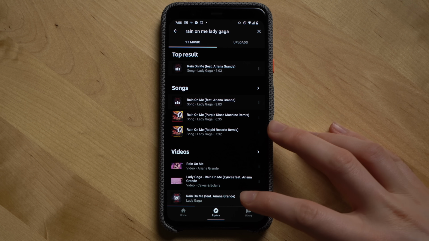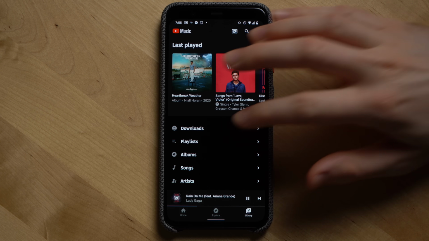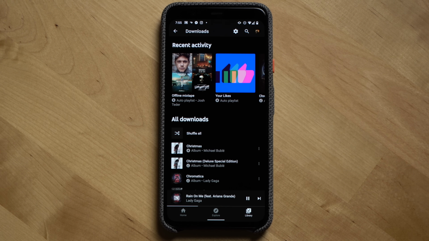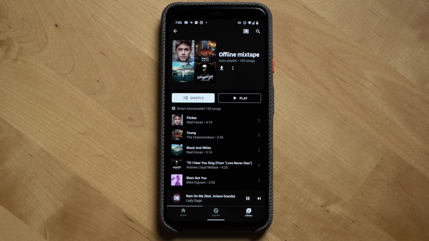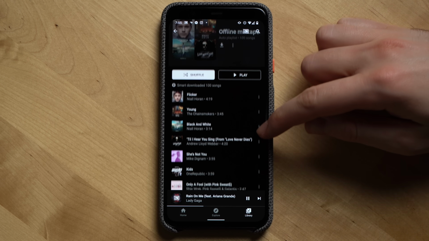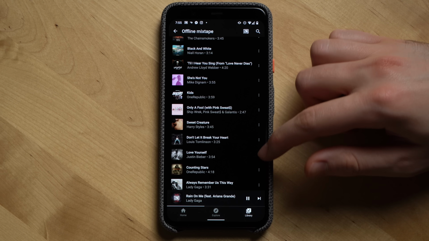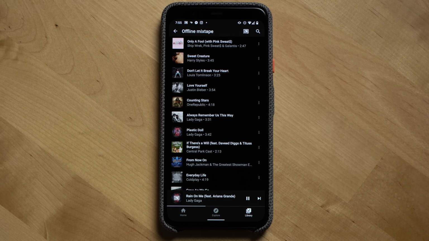Back to the app, the Library section will show you your downloads, which you can set manually, and the service will also automatically download some of your most listened to songs and playlists, like songs that you've given a thumbs up to. YouTube also created a playlist called Your Offline Mixtape that'll include a lot of the songs it's noticed that you've listened to quite a bit.